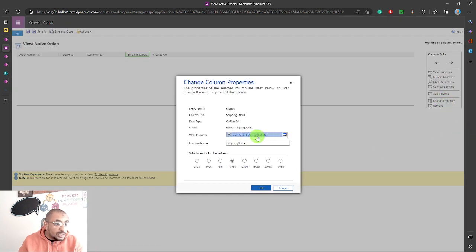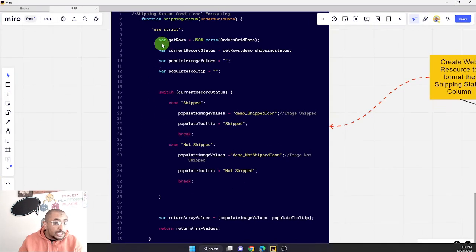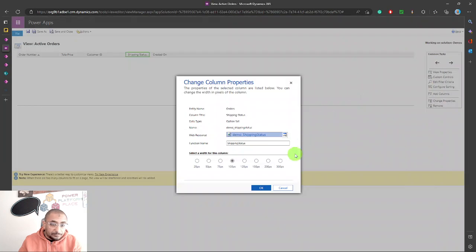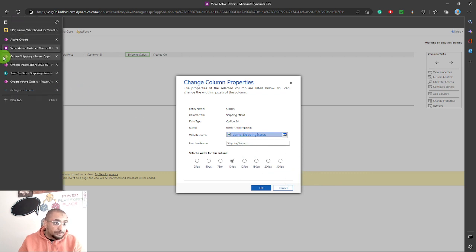And here, as you can see, the web resource. So this is basically my JavaScript function or code, web resource, and I pass the function name in that JavaScript, shipping status. Remember this, right? And that's it. And then you select OK, and this will do the trick for you.